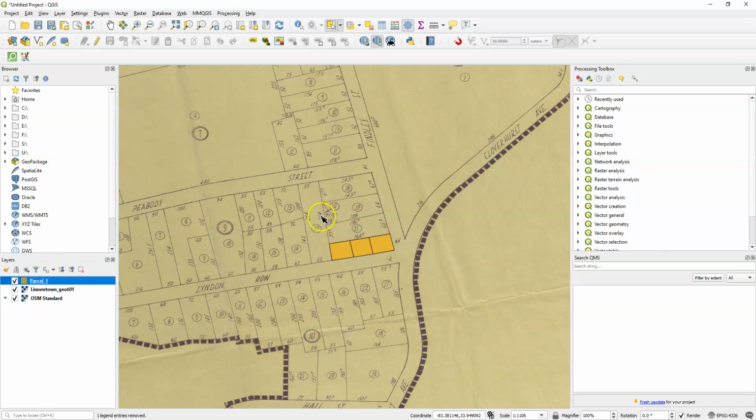When you've got a lot of parcels to do, this isn't too bad. But when you've got a lot to do, it can take a little bit of time. But you can put on some music and it can be a little soothing. So anyway, that's how you do some heads-up digitizing in QGIS.